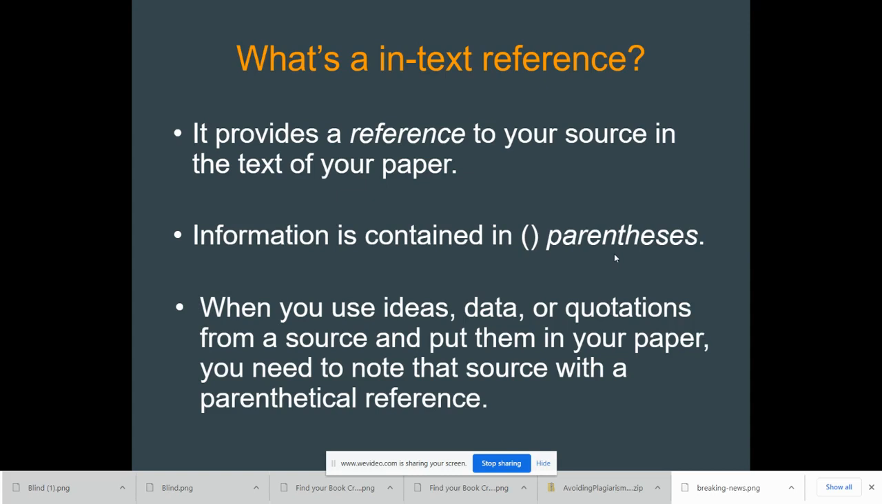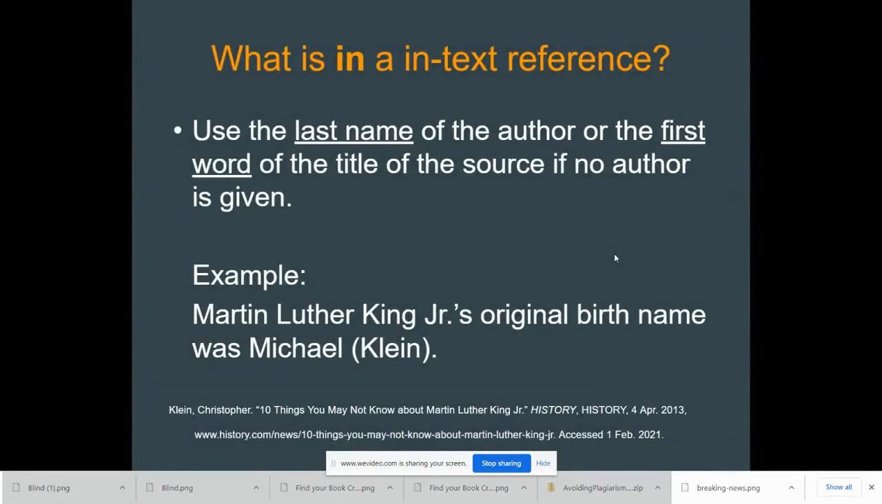And the way we identify that is we put your author's last name or the first word of the title of your article in parentheses. And we usually put that at the end of your sentence or the end of your quotation or the end of your statement. That just tells whoever's looking at your infographic or looking at your research that this is the source you got that piece of information from. So either the last name of the author or the first word of the title of the source if there's no author given.